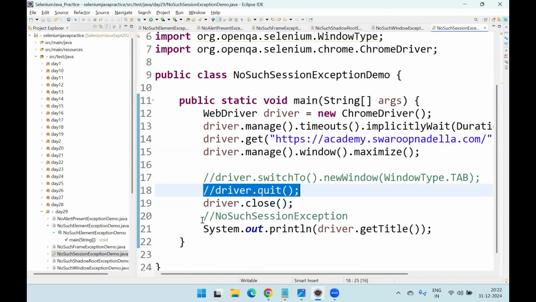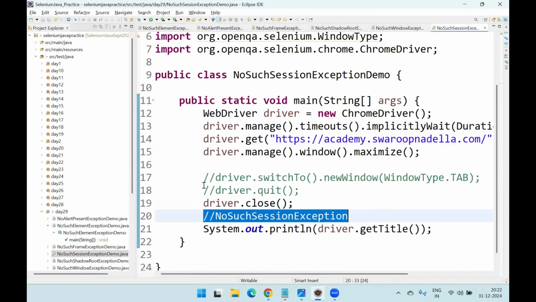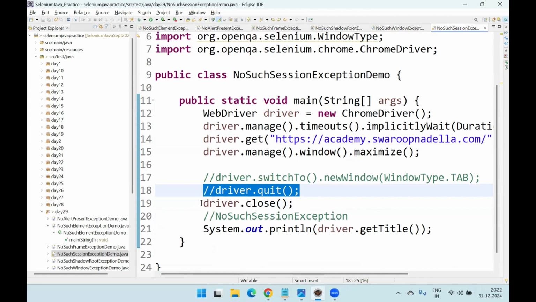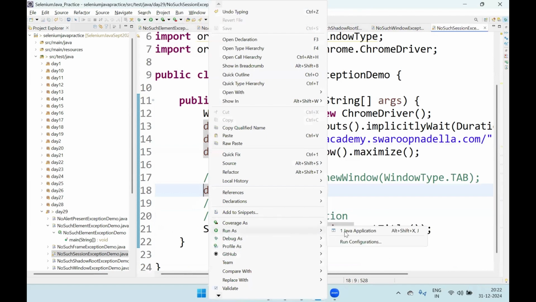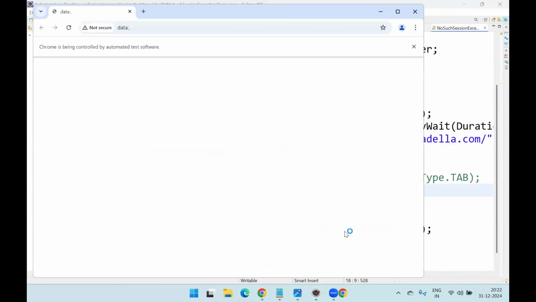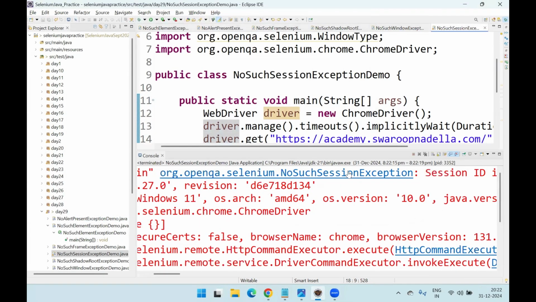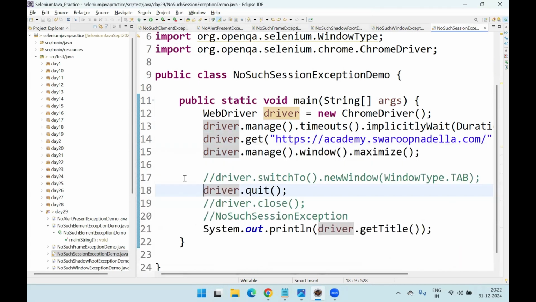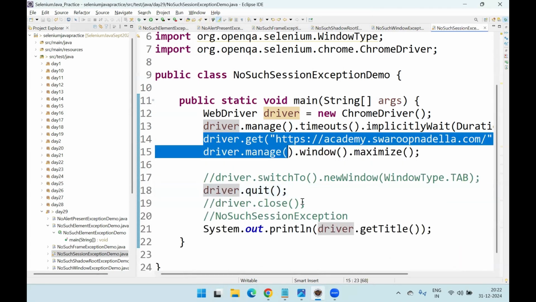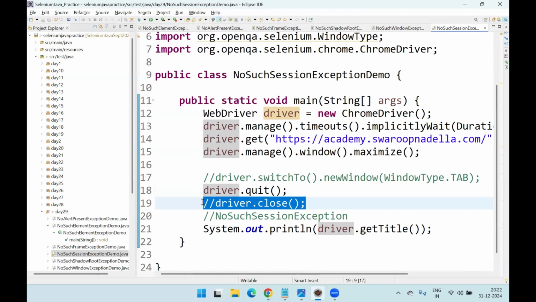So no such session exception will happen in two cases: either multiple windows or a single window where you use driver.close or driver.quit. For multiple windows or a single window, driver.quit will return this no such session exception. If there is only a single window, even if you do driver.close, it will throw this exception.